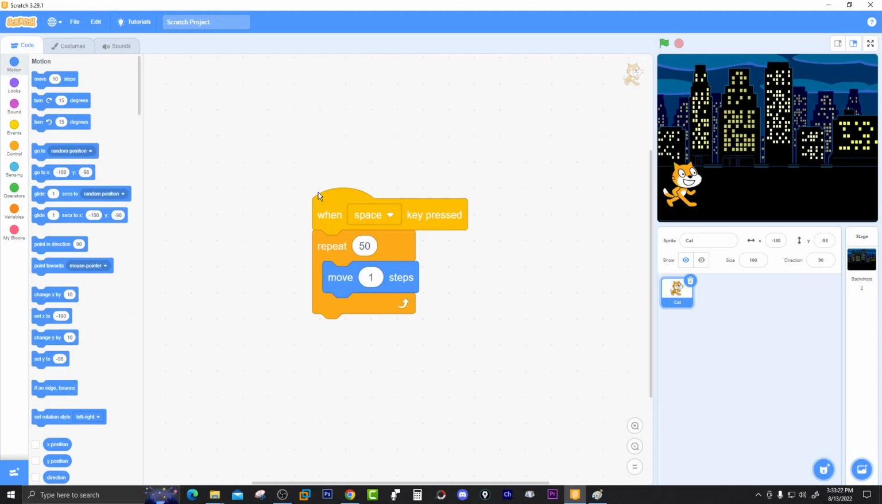So this is a code I wrote. When the space button is pressed, it will do something, and what it will do is repeat something, and what it repeats is move one step. So it will move one step, and it will repeat 50 times. When I press the space key, it starts to move. Let's do it for 200.